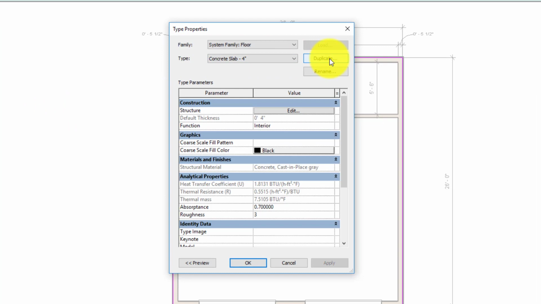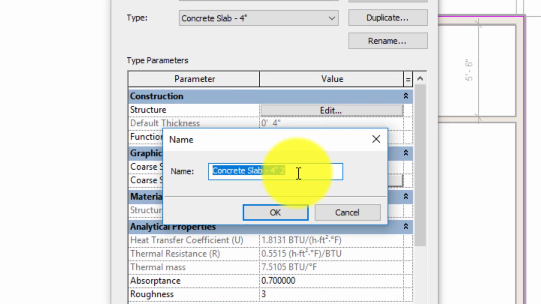So now I'm in my Floor Type Properties editor. So I click on Duplicate. It wants to call it the same thing and just add a 2 to the end of it. Well, that's not what I want to do. I want to have a 4-inch slab available and a 6-inch slab available. So I take off the 2, and then I change the 4 inches to 6 inches and click OK.